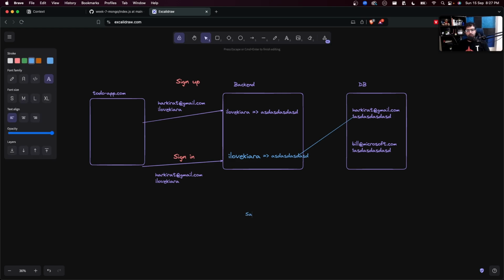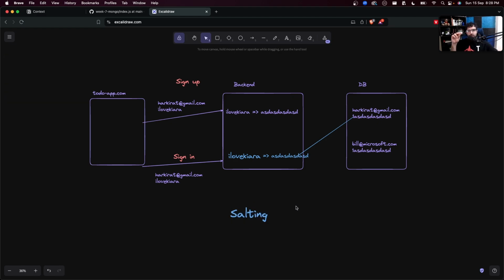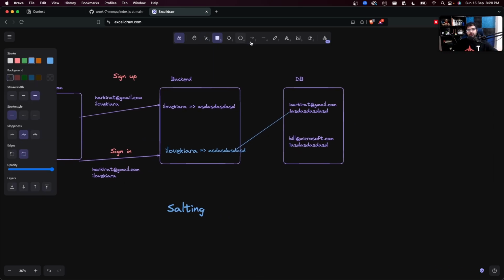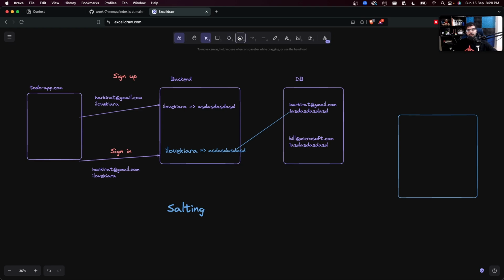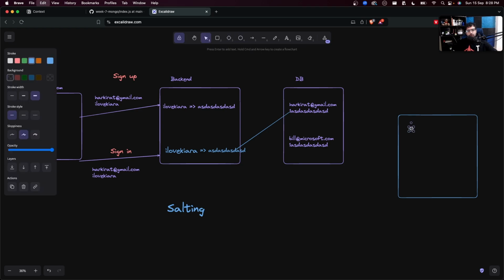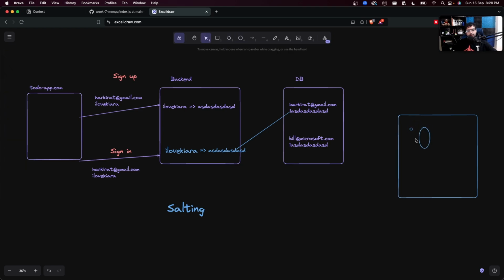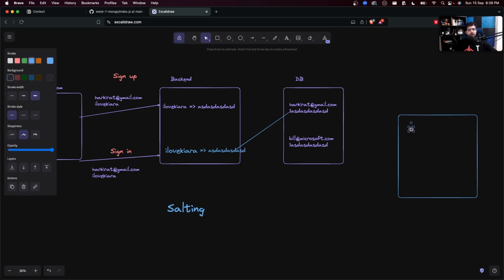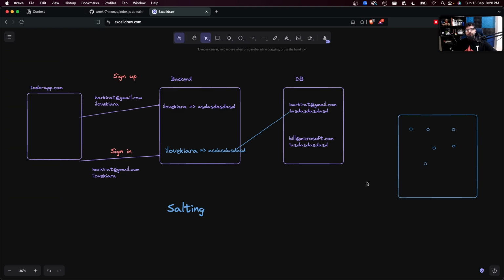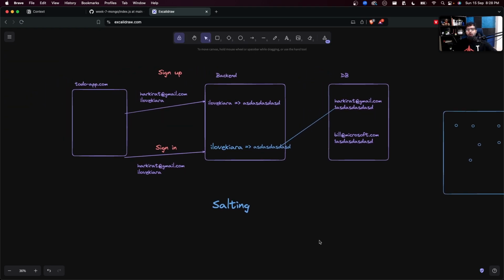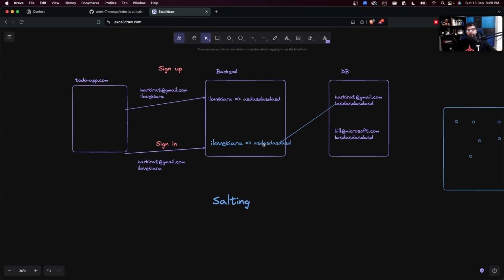Here comes the concept of salting. What is the concept we are learning next? We are learning the concept of a salt. What is a salt? When you have a very big dish, what do you sprinkle in there? A small amount of salt. I repeat, you sprinkle salt in small quantities in a very big dish. That is what a salt is in the real world. And similarly, in the context of password hashing, salt is the following.